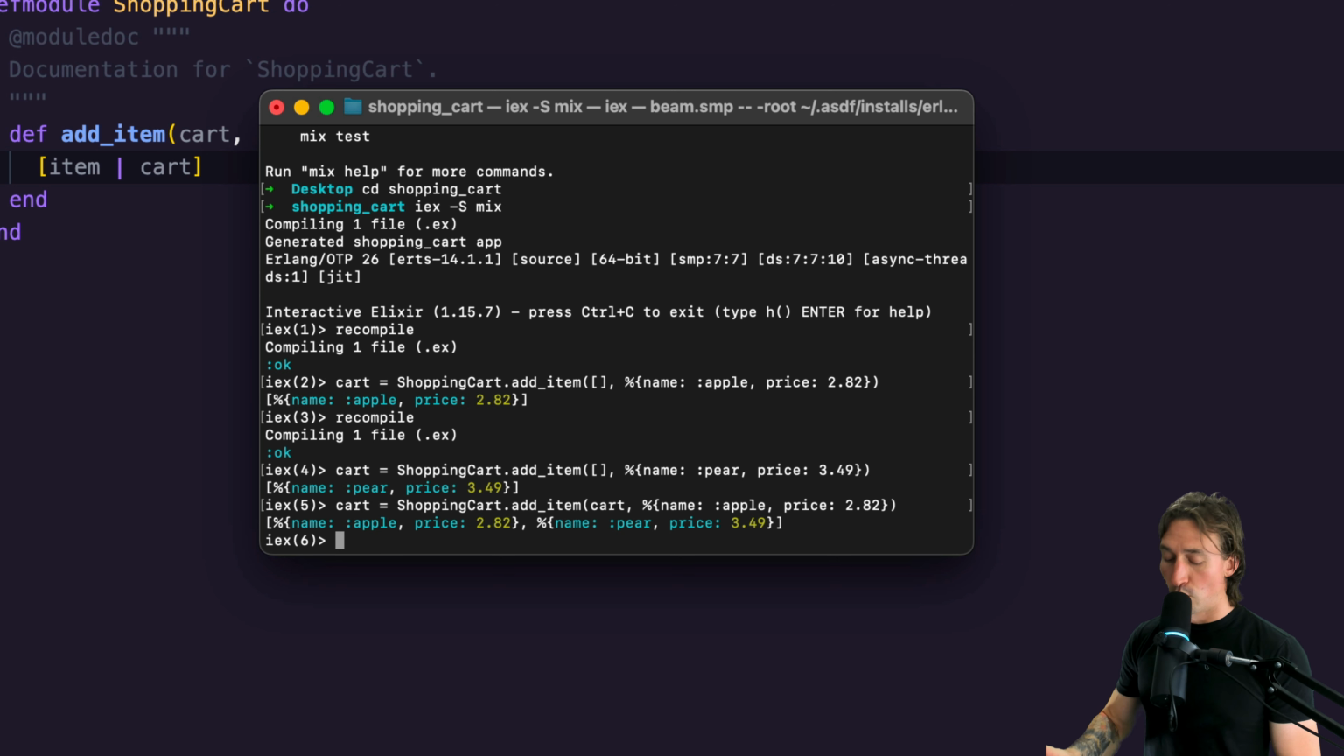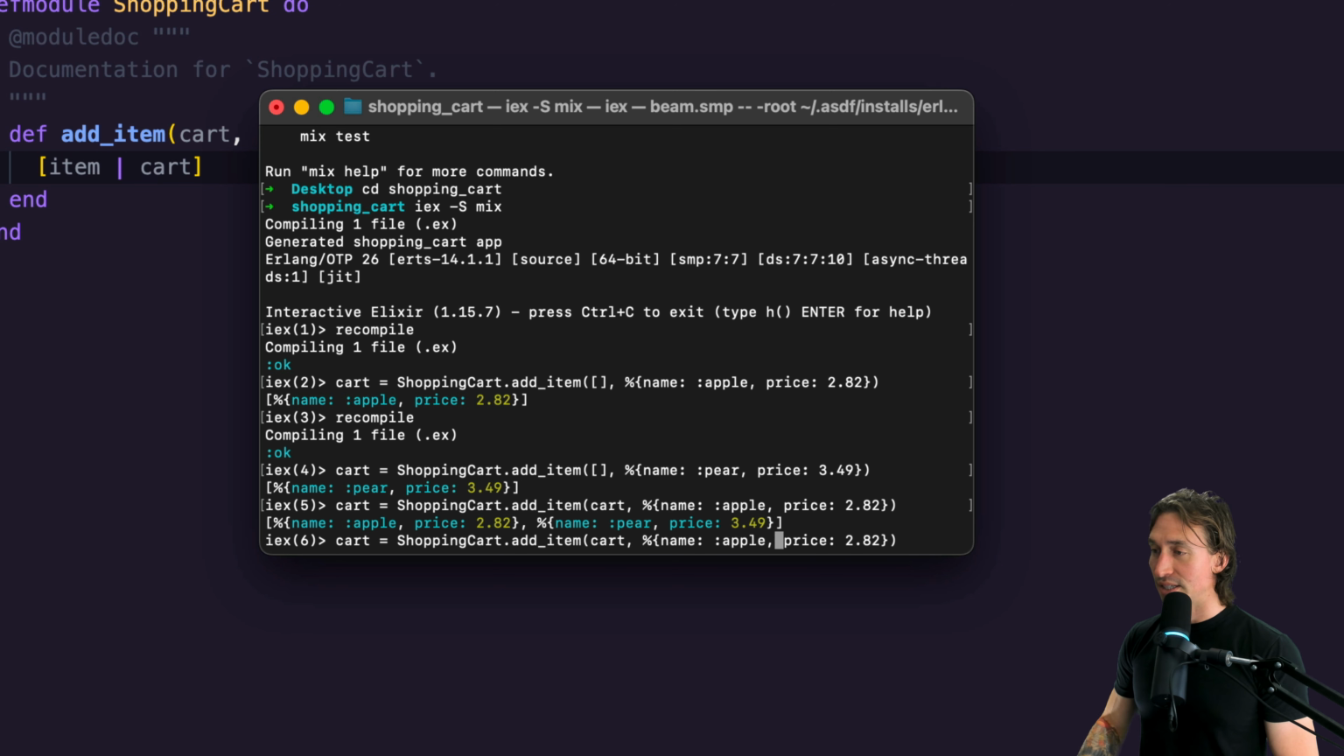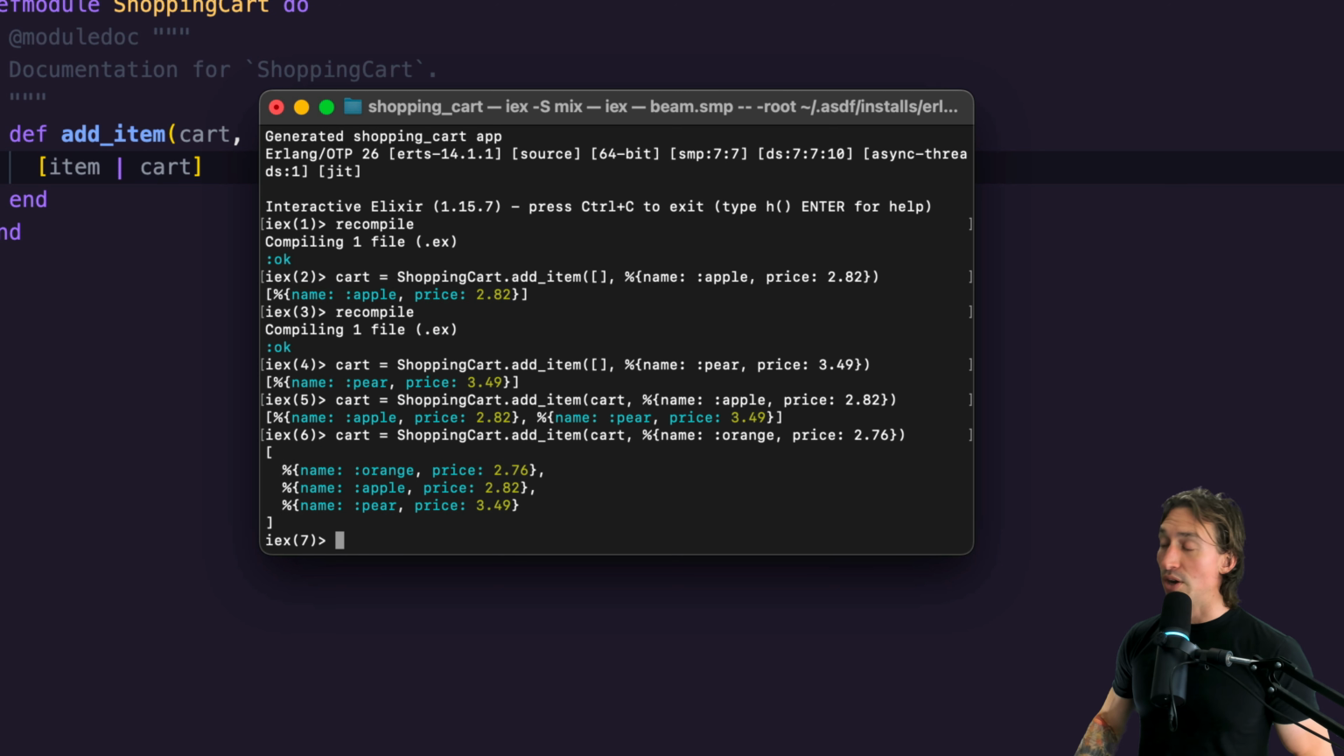And let's just add one more item to our cart just so we have a few more items. So as we're messing around with new functionality, I'm going to add a new atom and we'll say orange. And then the price of our orange is going to be $2.76. And there we go. So now we have a list of 3 items, all with names and prices. Now we need to be able to remove an item from a list, right?